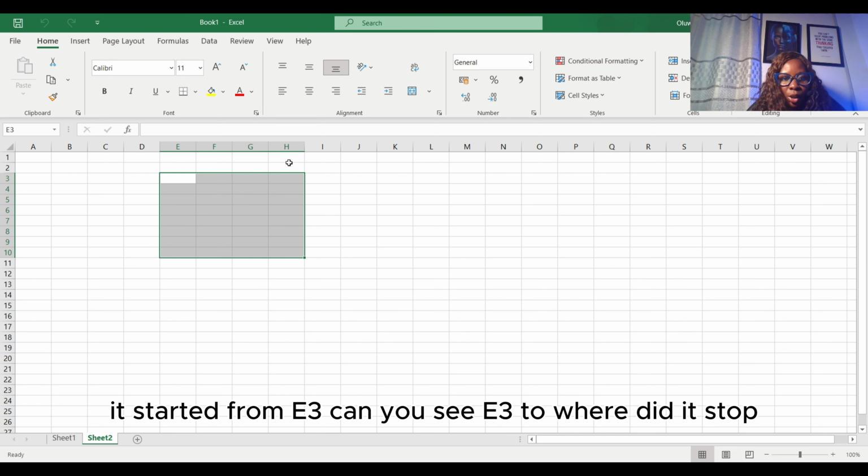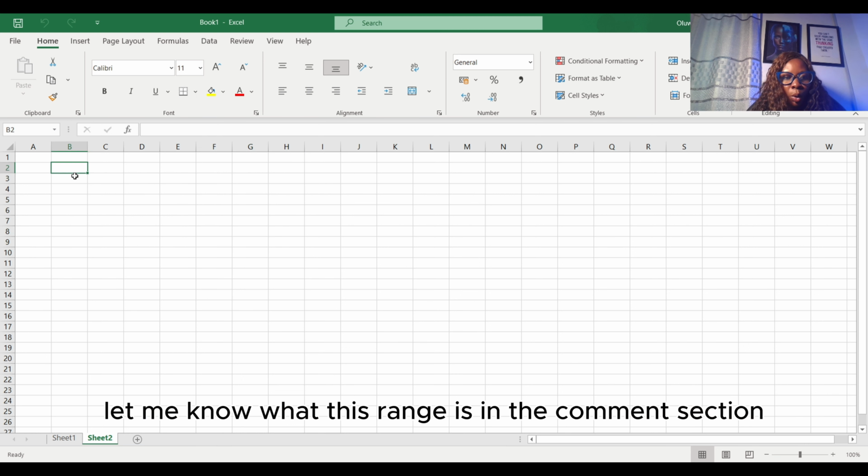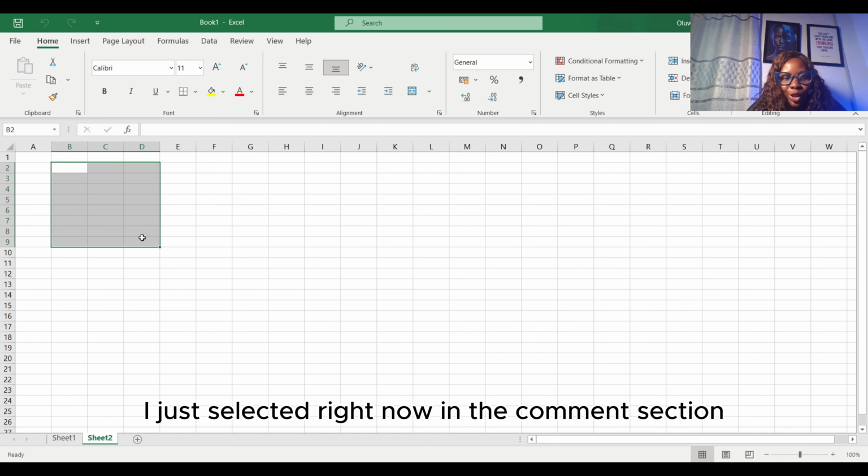E3 to where did it stop? It stopped at column J and row 10. So this is range E3 to H10. That's this particular range. So let me know what this range is in the comment section. Type the range I just selected right now in the comment section.